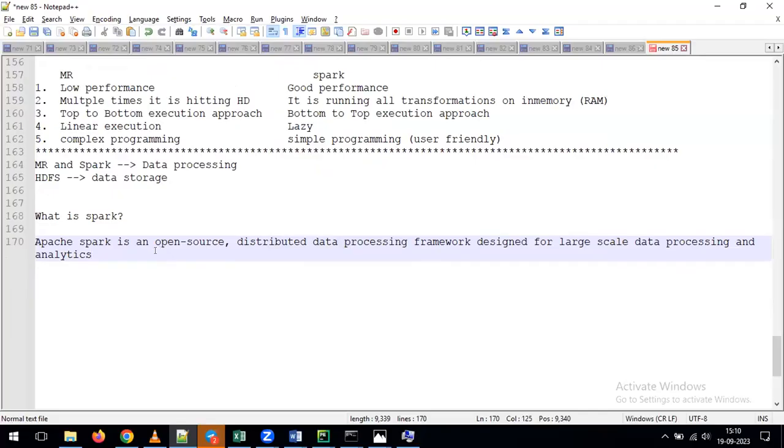Can we use Spark for dealing with small amounts of data? Obviously we can, but what is the main intention of Spark? To deal with very huge amounts of data only, we are using Spark. But if you want, we can deal with small amounts of data also on top of Spark. But in real time, we are mainly using Spark for dealing with huge amounts of data as part of our real time projects.